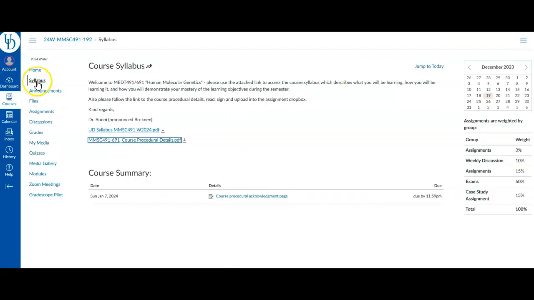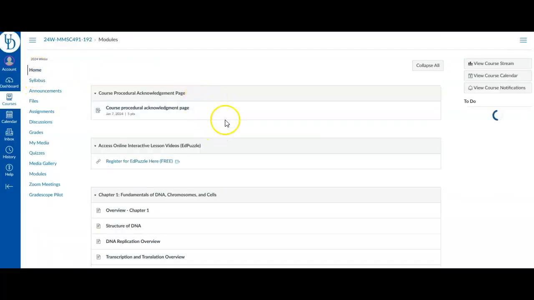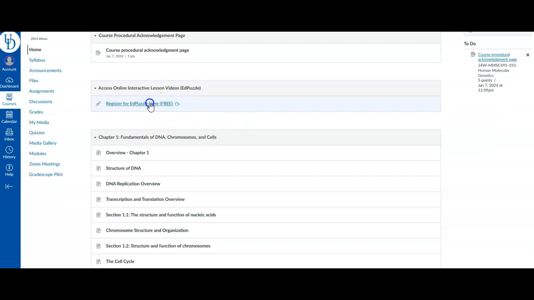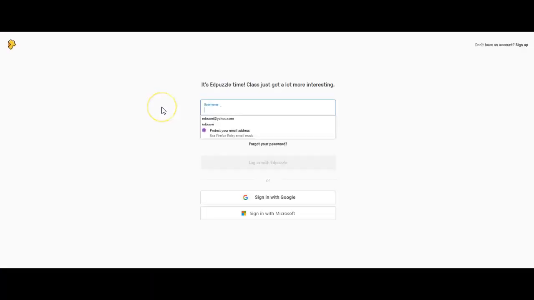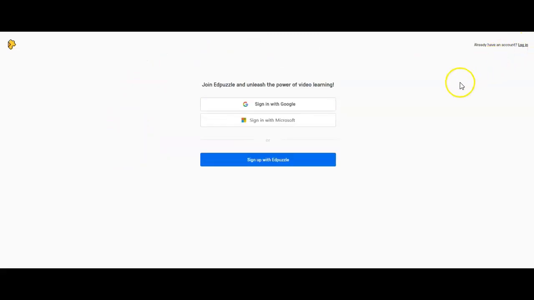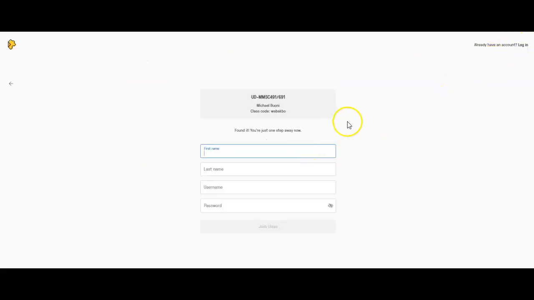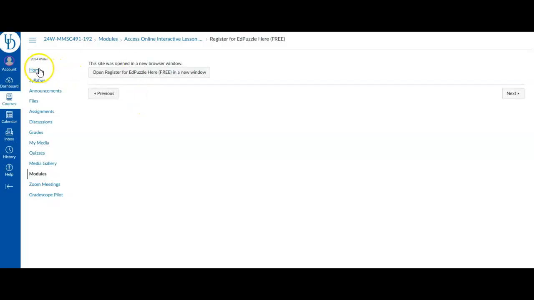So if we go down to how this course actually works, here's the course procedural page. And we have this other thing here that says register for Edpuzzle. Because this is an online class, I have a lot of ways to help. Once you click on Edpuzzle, you're going to go up here and hit sign up. You're going to hit sign up with Edpuzzle, and put in your name, username, password, whatever you want. It's totally free, and it's going to set you up for all of my lectures. You don't ever really need to go here again. Once you register for that, then you're all set.